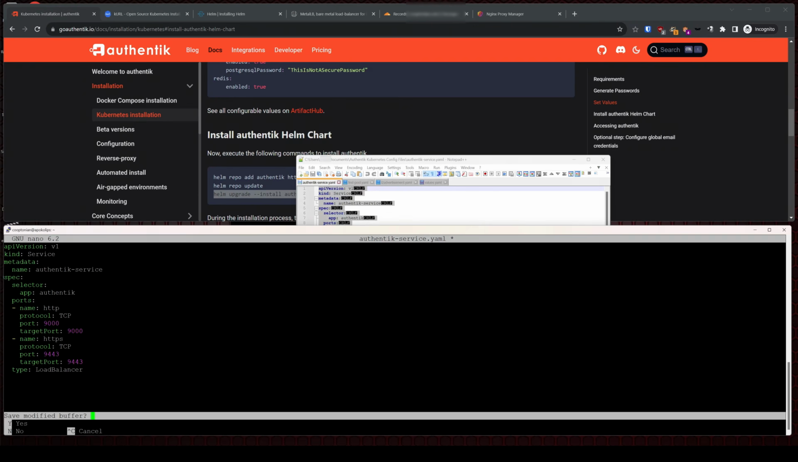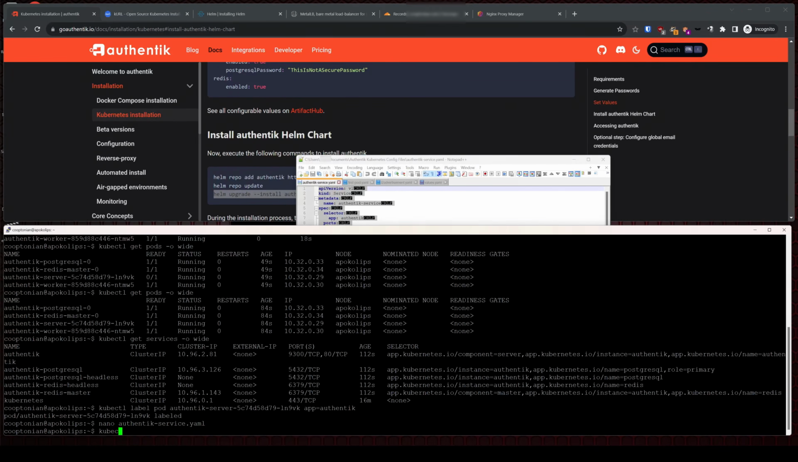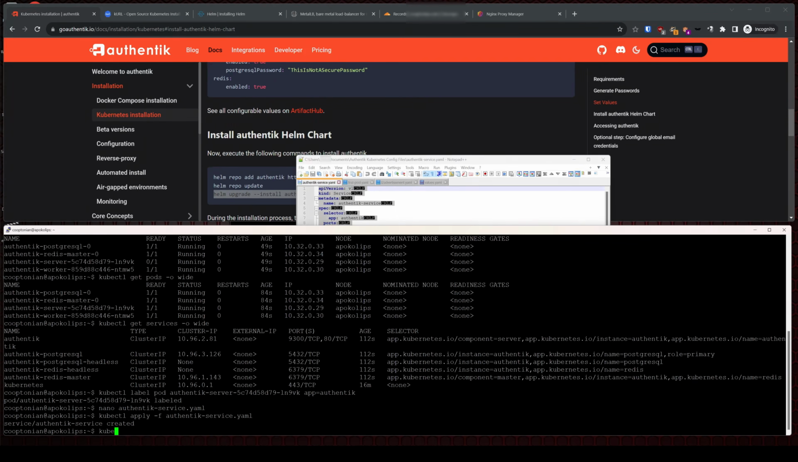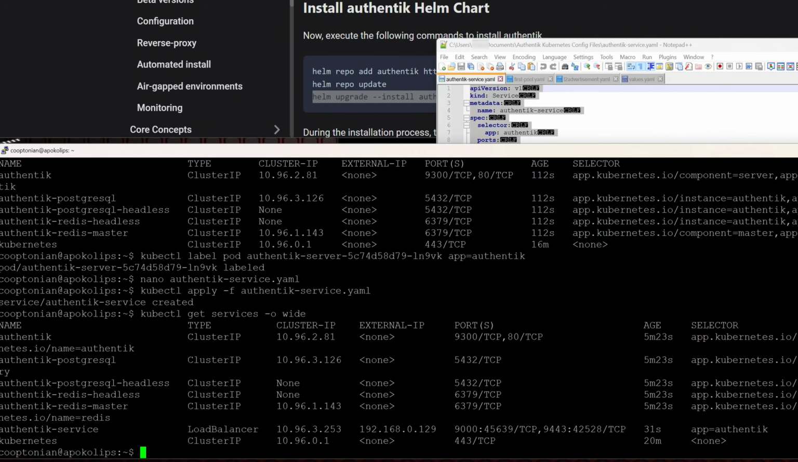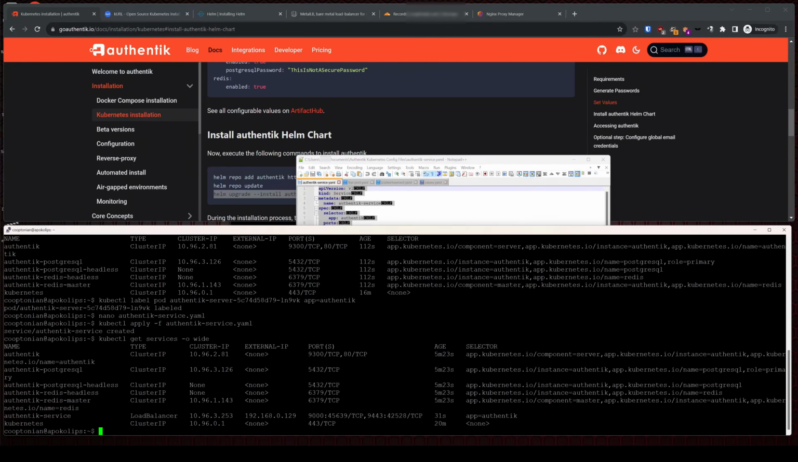Press Ctrl X, Y to save, and hit enter to close. Next, we need to apply the configuration with the command kubectl apply -f authentik-service.yaml and hit enter. If we run the kubectl get services -o wide command, we'll see our new load balancer service with an external IP, which is now routing traffic to our Authentik server pod.